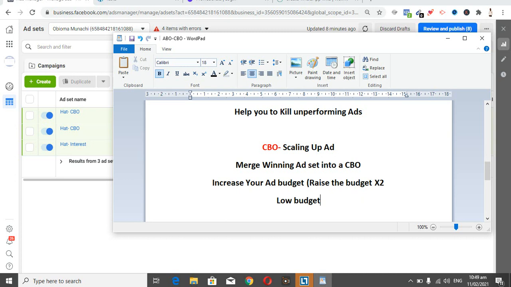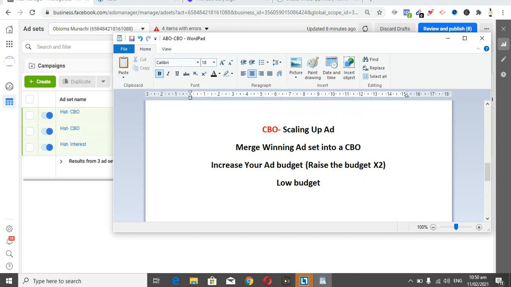Okay, so once you put all this in one CBO, you tend to watch it to see the ones that are not performing well, and then kill those, and then start more interests to target, and increase your targeting. Okay, so you can actually use CBO when you have low budget. You put everything in one campaign and then target them, allowing Facebook to give you a better result. So that is basically how you can make use of CBO.